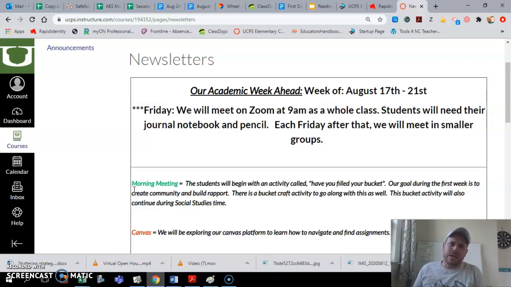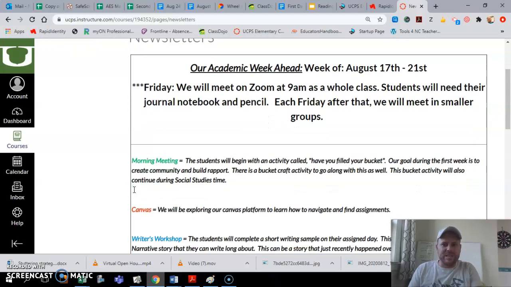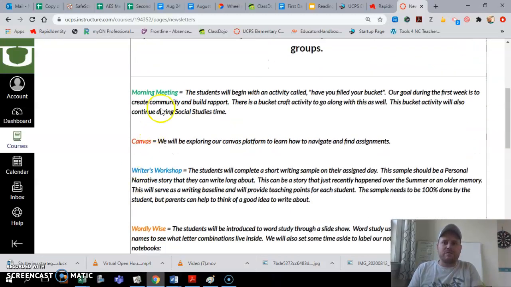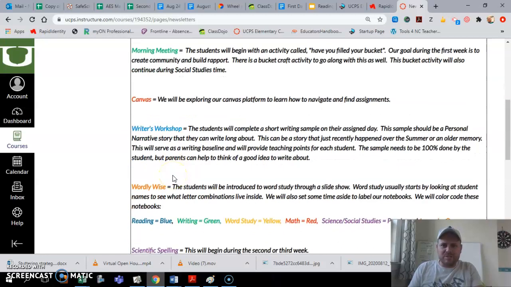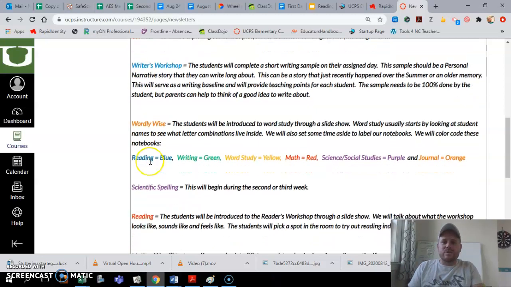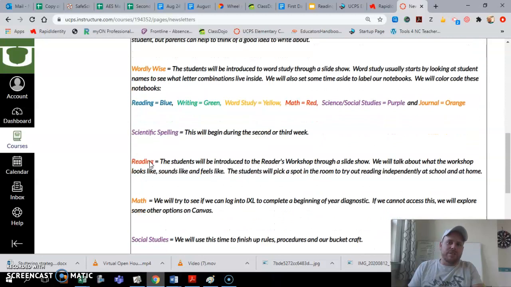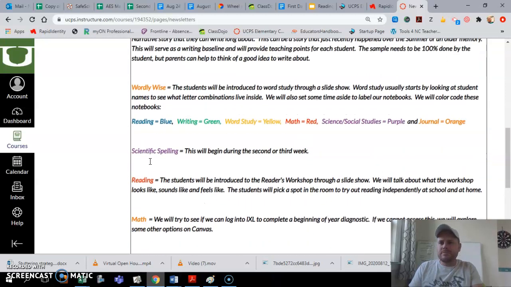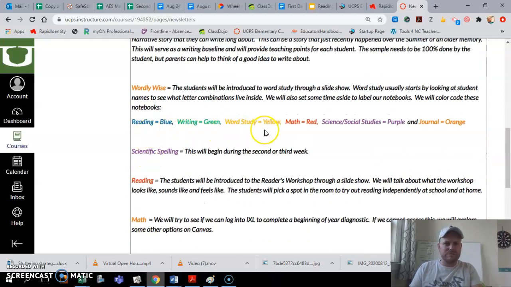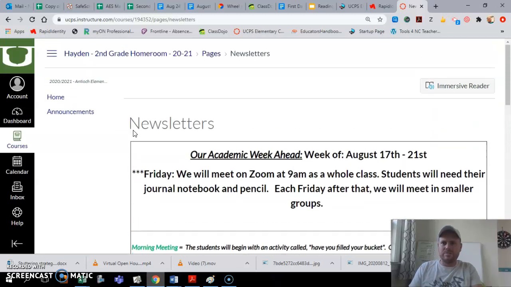I'll be reading a story, and we're going to be doing some academics, but also maybe some fun name games just to see everybody. This week we have everything laid out the best we can for the first week, including procedures and rules and all that. But this is what we'll be doing this week. You can read all of these different subject areas. This is our color code for our books and our notebooks. That's listed there as well.